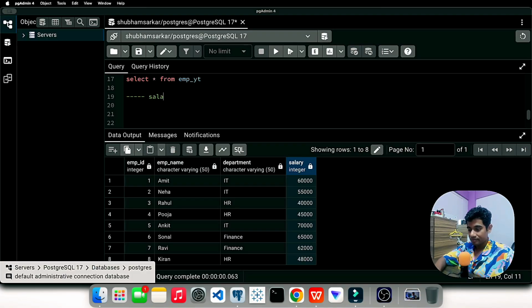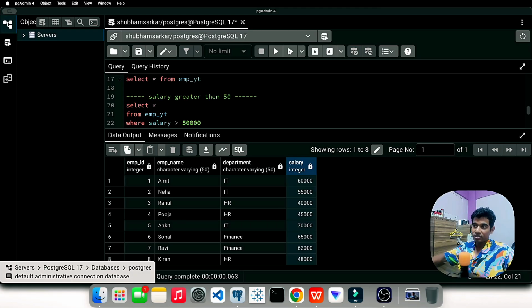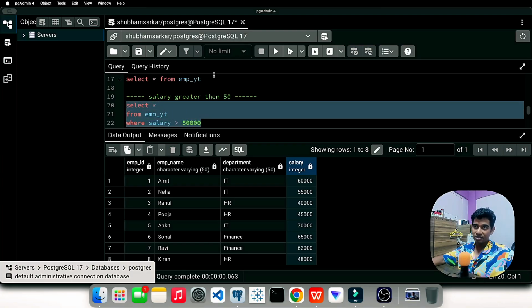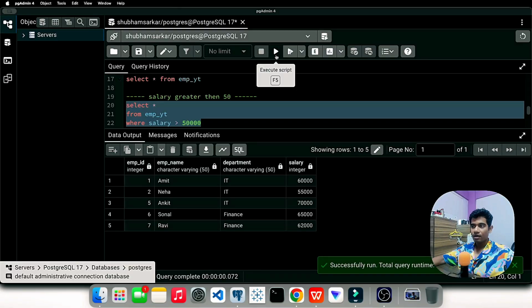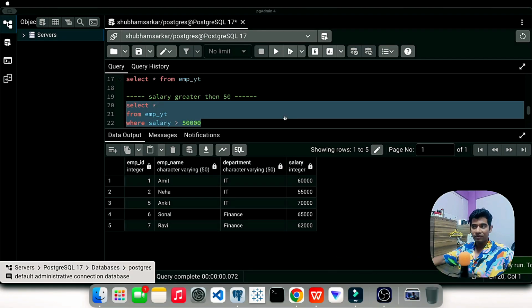Let me write it. Salary greater than 50. Simple as that. In this, how to find the output? Directly write SELECT * FROM the table name. This is the table name, employee YT. I will use WHERE salary greater than 50,000, and 50,000 is an integer, so no need to use string quotation. And when I executed, oops, sorry, we got the output. Very simple.